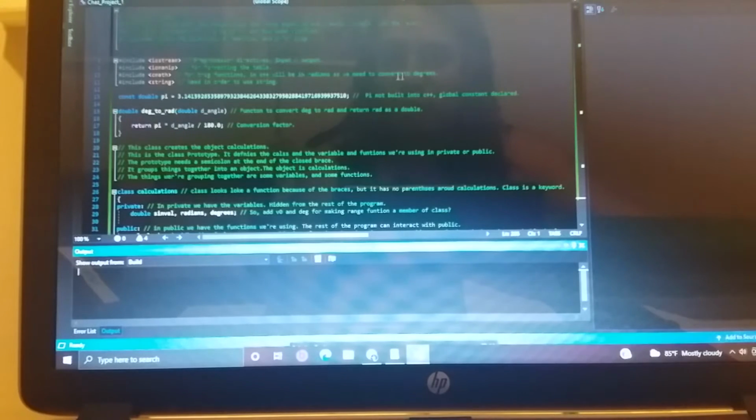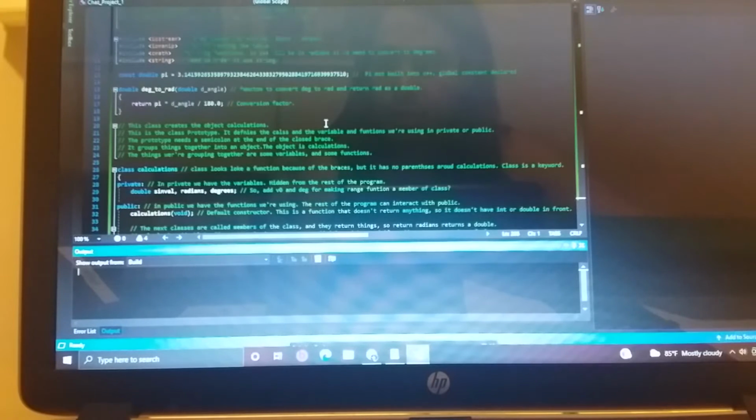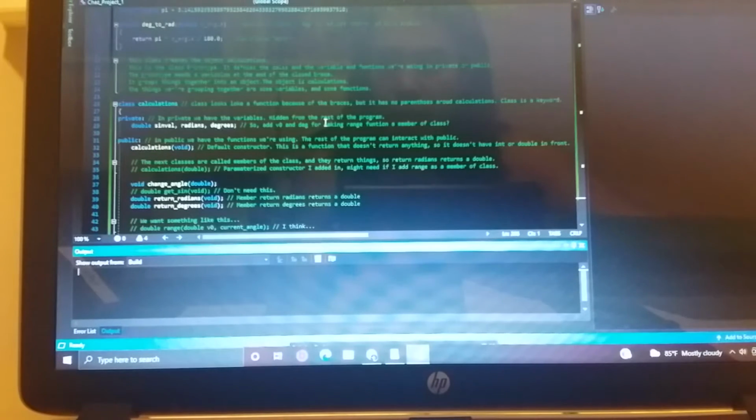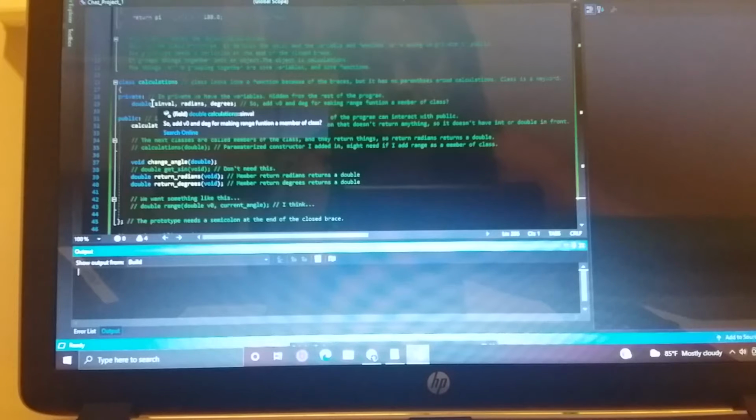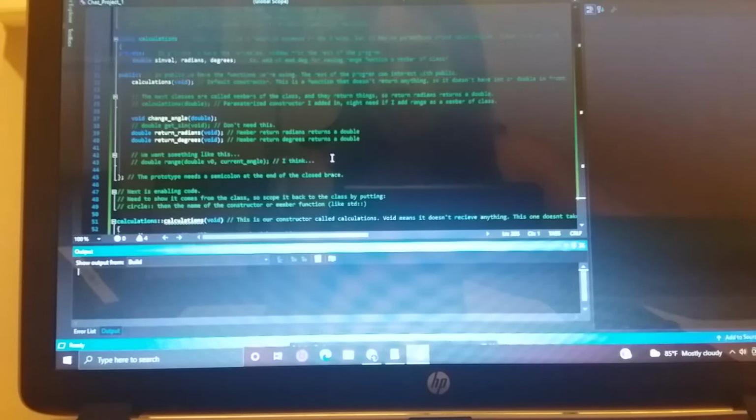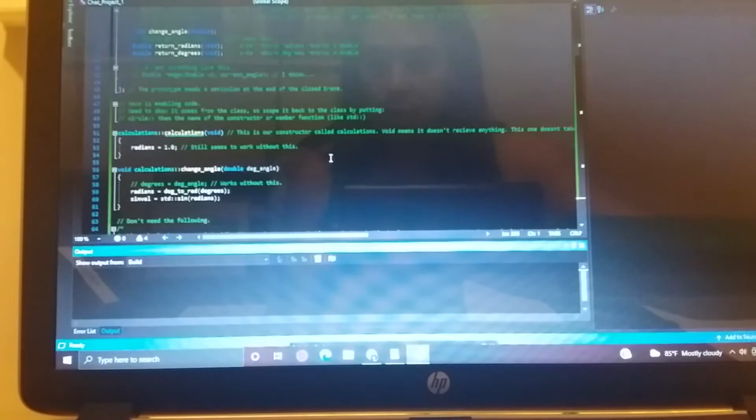Right here I've declared a global constant pi since it's not built into C++, and then I have a function here to convert degrees to radians. Further down here I have a class called calculations, and in private it has the variables, and in public it has the functions that we use.